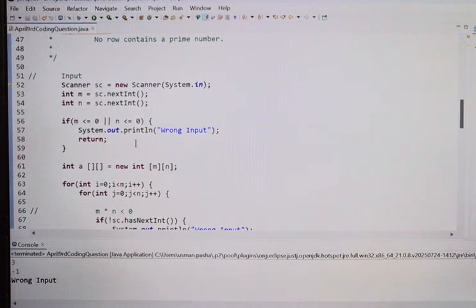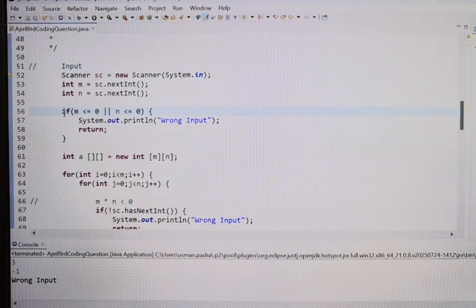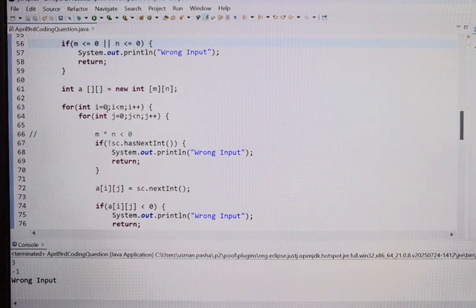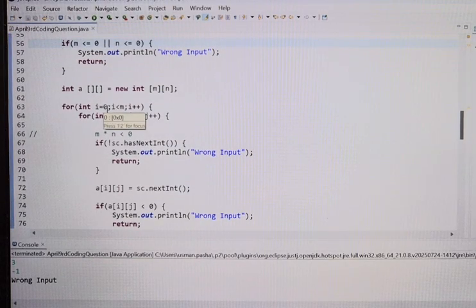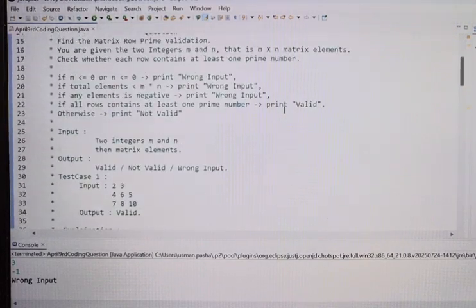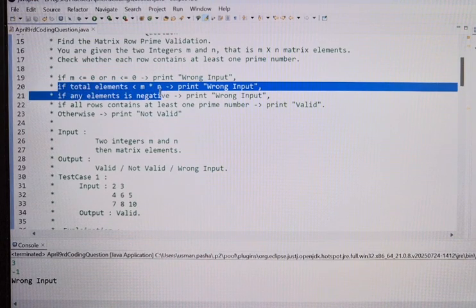Here I have taken the inputs. I have written one condition: if m is less than or equal to 0 and n is less than or equal to 0, then it's a wrong input. I have taken an array, and this is how we can take input for a 2 cross 2 matrix. Here there will be confusion in the condition that total elements are less than m cross n.